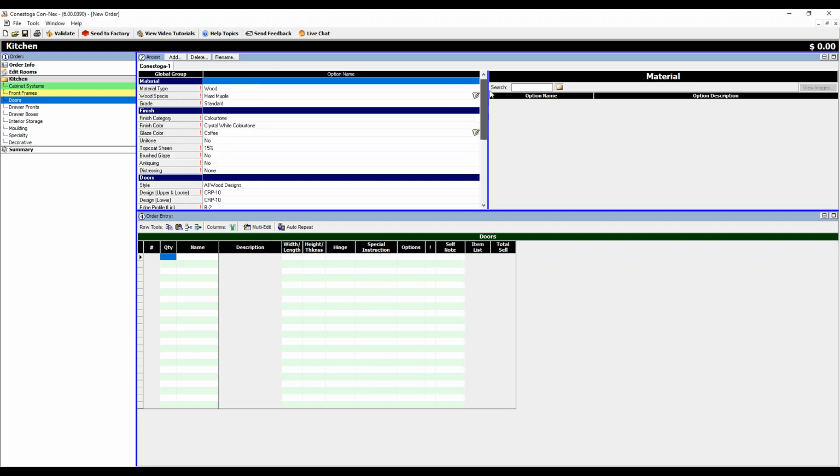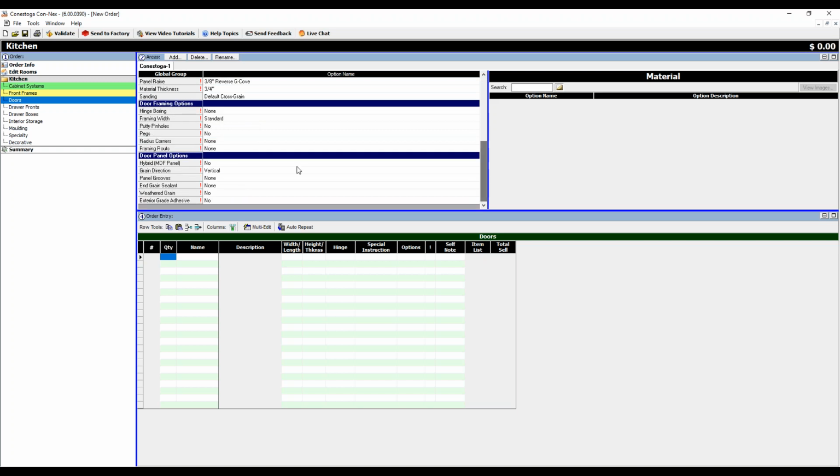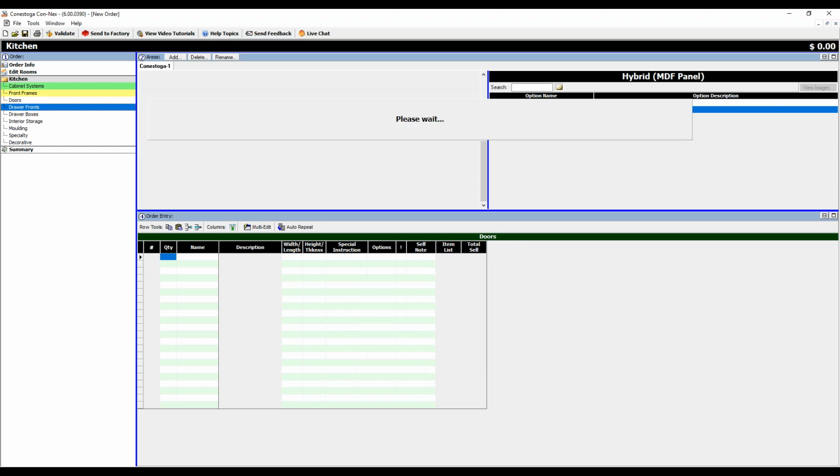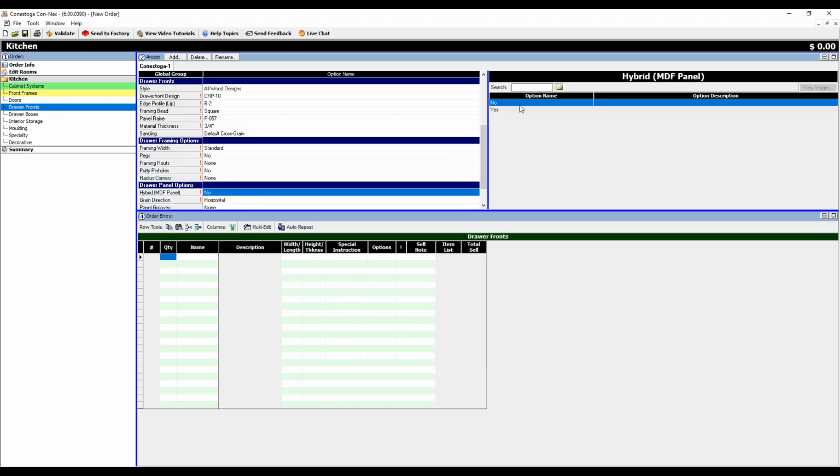One of the options that a lot of people pick now is the hybrid panel. They want the MDF panel. And in OrderLink, you had to locate it within the raise section. We actually had an MDF version of each of the raises shown, and so you had to pick that. And here, what we did was we created an option called hybrid. So you pick your normal raise, but then you come over here down to the MDF panel. You change it from no to yes, and that's it. Do the same thing over here on the drawer fronts. I can change it from no to yes, and that's it.